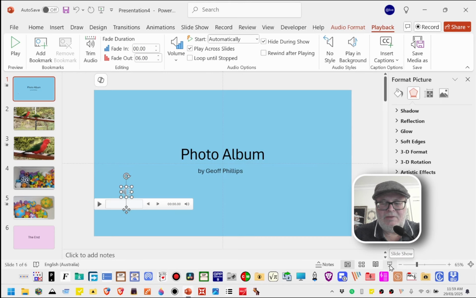I didn't quite get the timing there. The music went for a little bit long, but you can make that adjustment in the trim or fade it out for longer. That's probably about it. If you've got any questions, put them in the comments below.